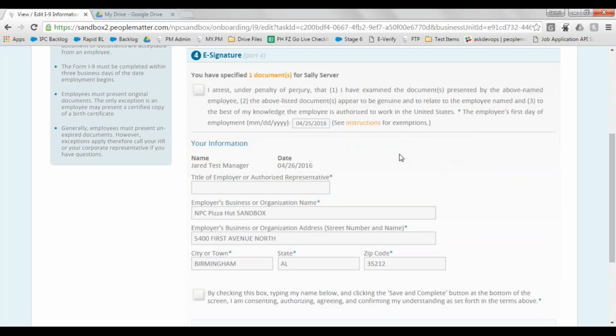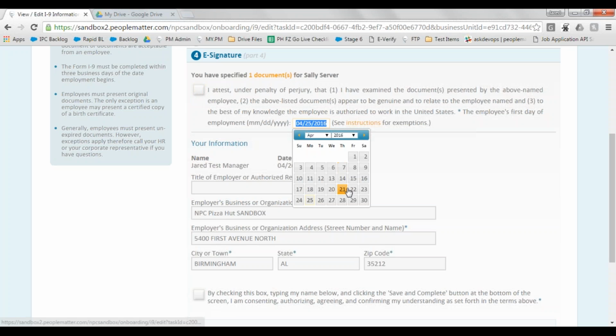On the e-signature page, we're going to check off the box agreeing that, to the best of our knowledge, these documents were provided by the employee, and were accurate, correct, and legitimate documents. The date here is going to be the hire date. If for some reason this changed, and let's say they started sooner or later than expected, this is where we'd want to update that information.